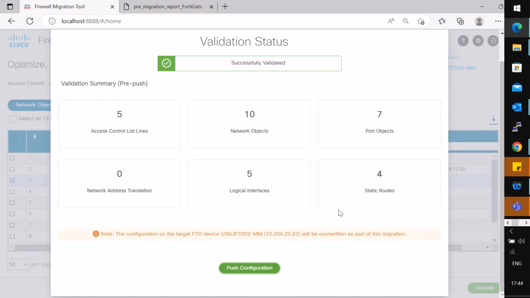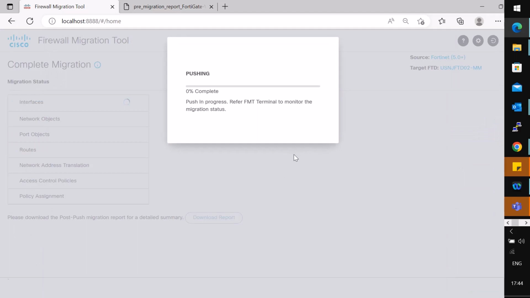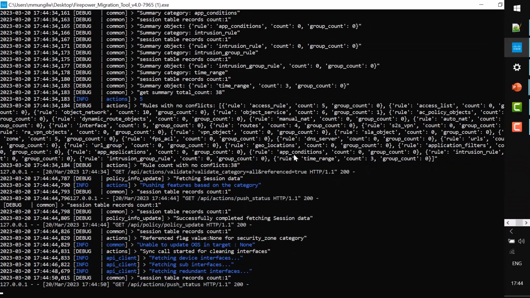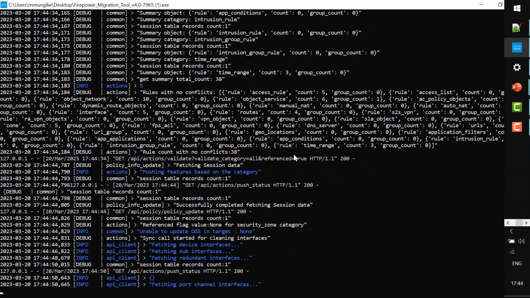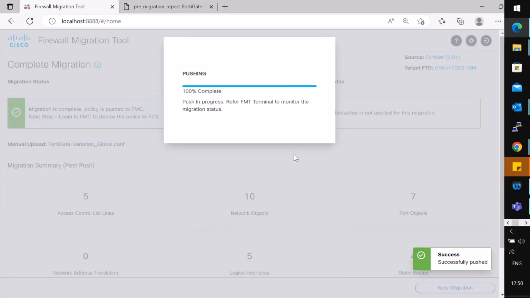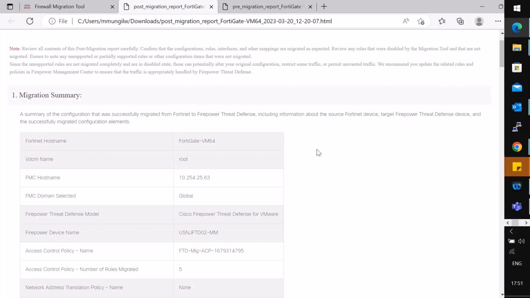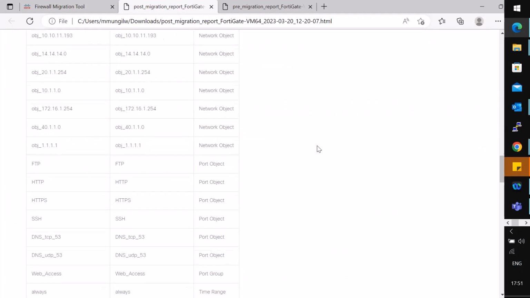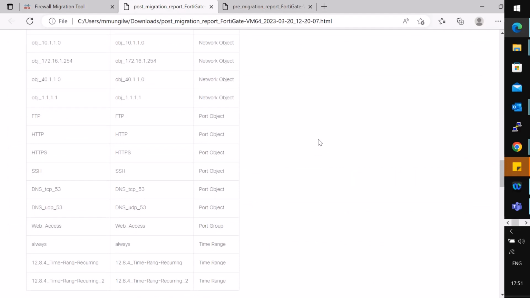Let me go ahead and click on validate. And the tool displays a validation summary. Once you hit push configuration, the tool pushes to the FMC. While the push is in progress, refer to the FMT terminal to monitor the migration status. It will provide a summary of the different components that are migrated and provides a detailed post-migration report, which also contains a summary as well as the features that were enabled for migration.